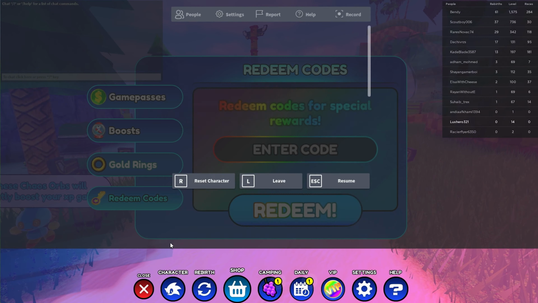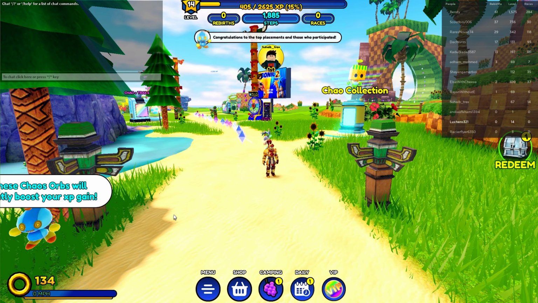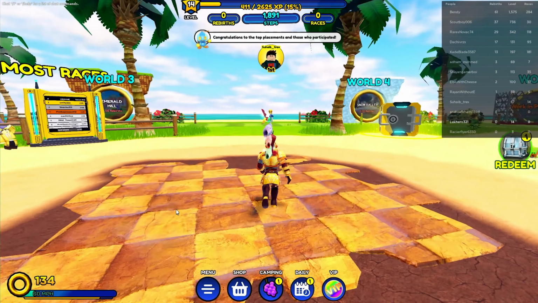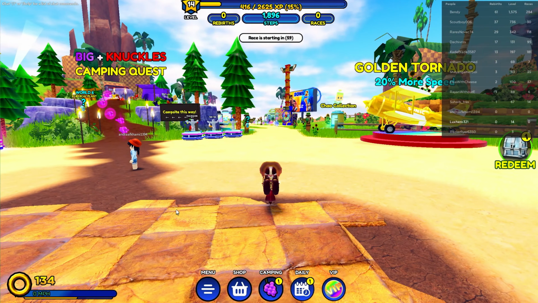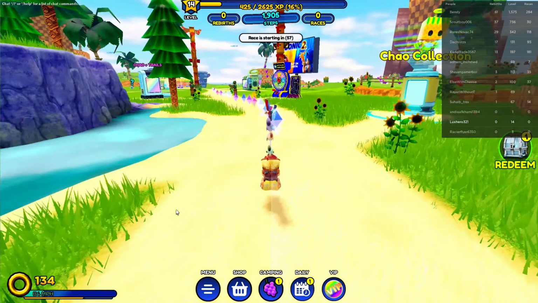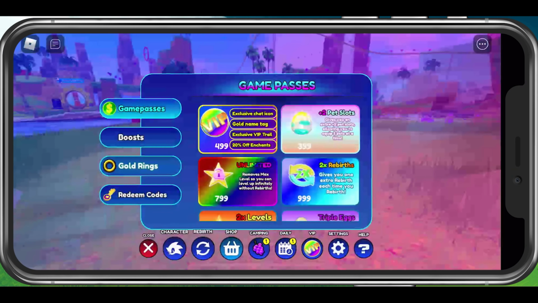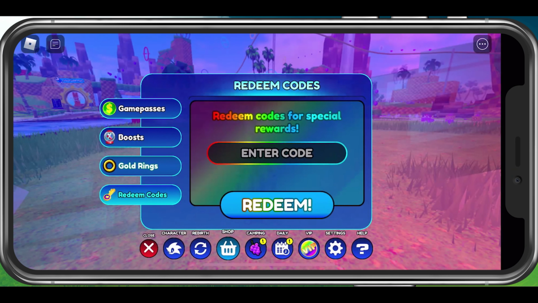You can then proceed to enter all of the codes one by one to see how many work or might be expired. Redeemed items will be immediately available in-game. On your mobile device, you can follow the same steps. Simply head to the in-game shop and tap on Redeem Codes.